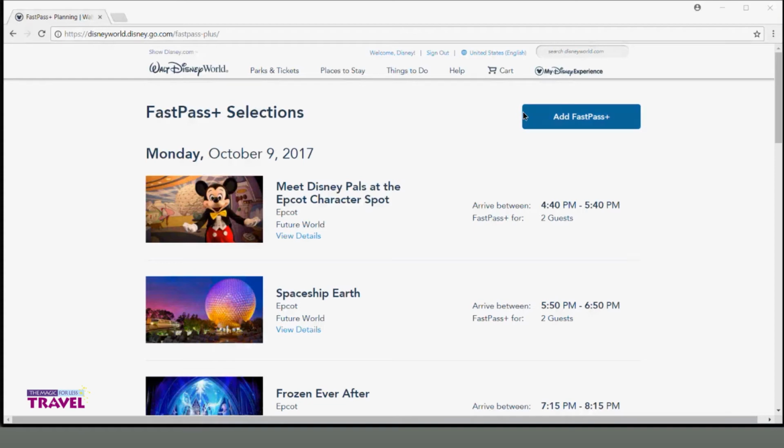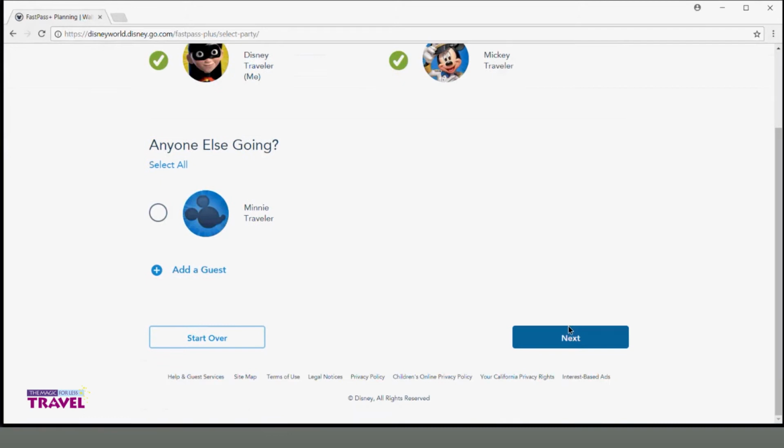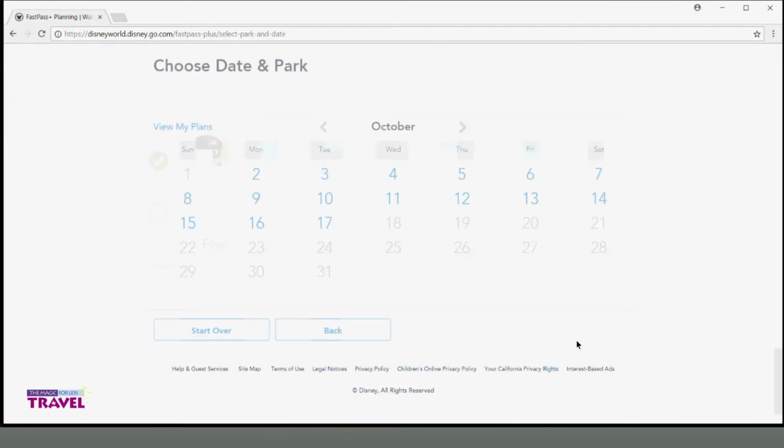We're still in the DisneyWorld.com site in the My Disney Experience section, in the FastPass section, and I'm going to click to Add FastPasses. I'm going to confirm my travelers again as me and Mickey Traveler and click Next.